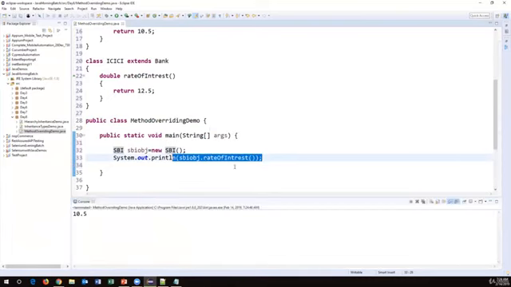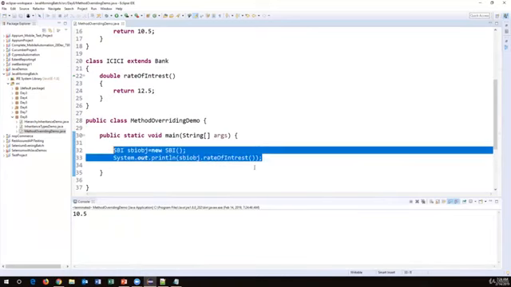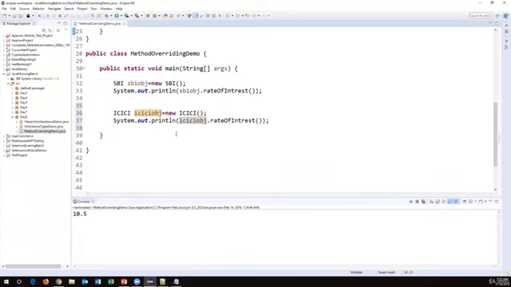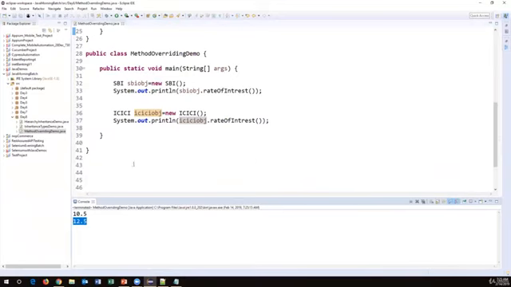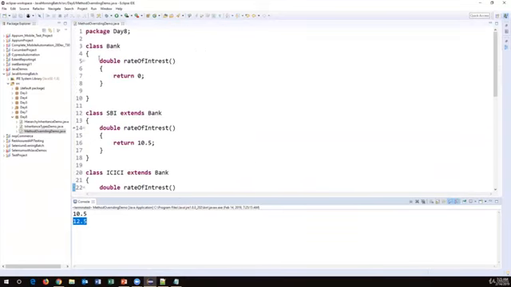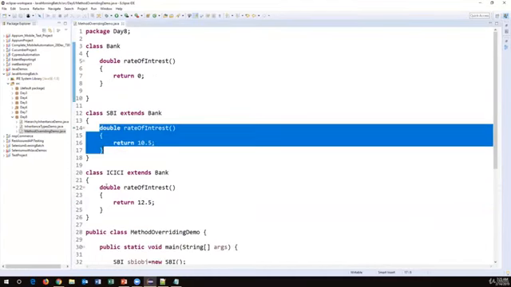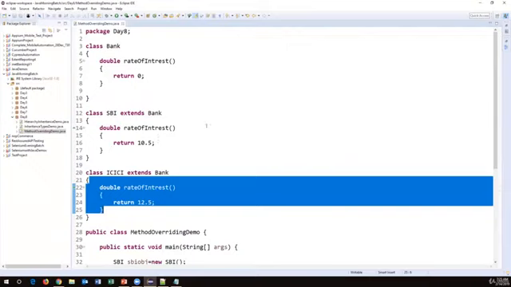Similarly, I can create an object for another class, this is ICICI, and call the ICICI object dot rateOfInterest. Now when I call this rateOfInterest method from this particular object, it should return 12.5. Run this as a Java application. Now it has returned 12.5. So the same method we have in the parent, but according to our requirement, we can override the same method in the child classes. This is called the method overriding concept.